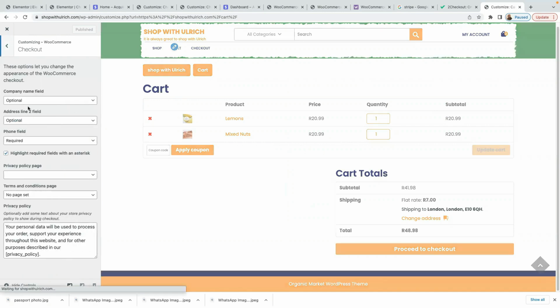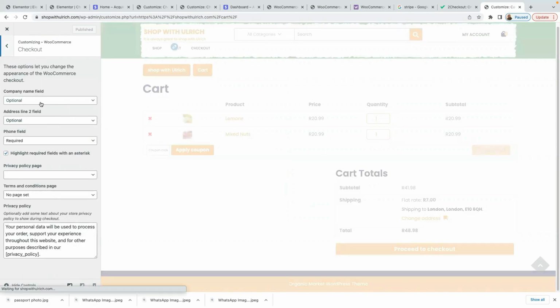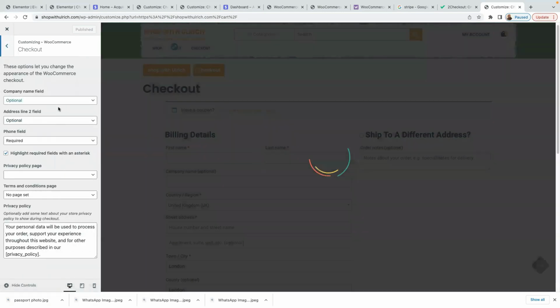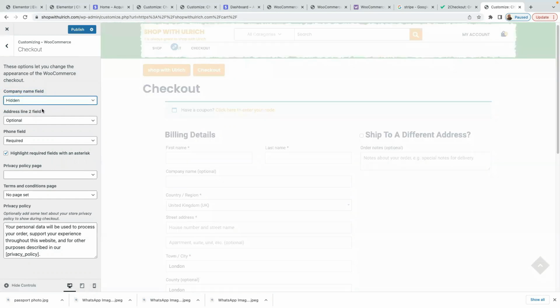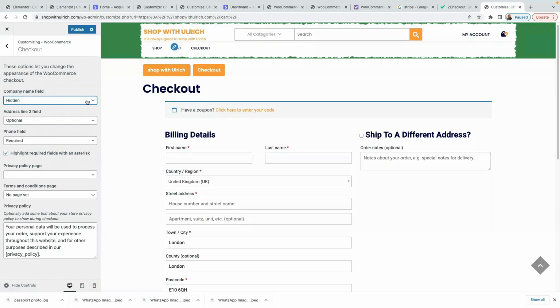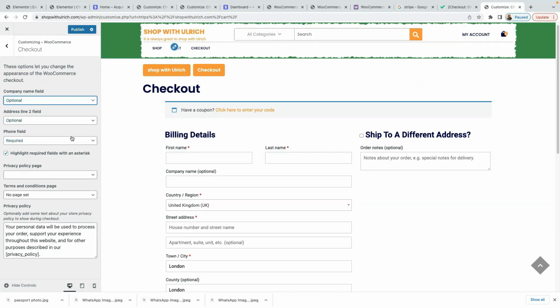And here on the checkout page, we can decide to have the company name. If you want to have the company name as an option, we can have the company name required, or we can hide it. We can just get rid of the company name if we don't want to have it. But let's just have it as an option. Address line 2 is optional. Phone number is required. Highlight required.